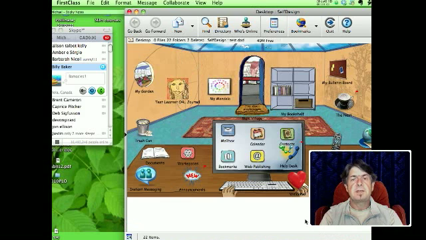Those are some basics in navigating your desktop and the self-design village. Thanks a lot.